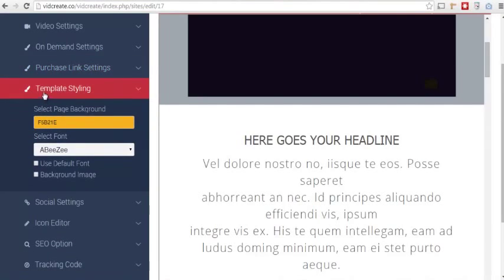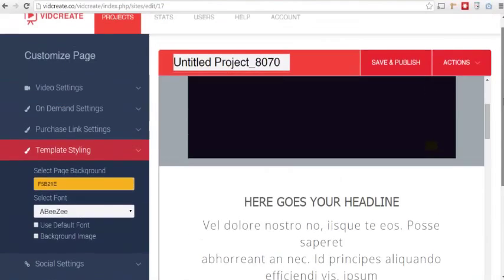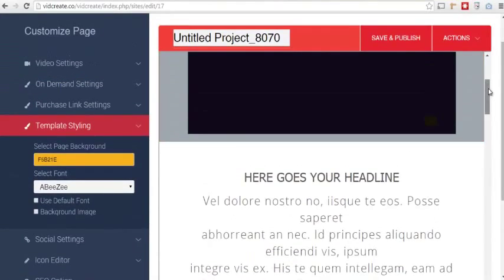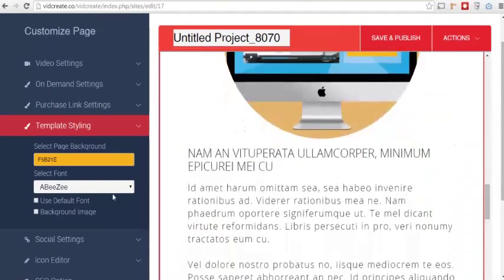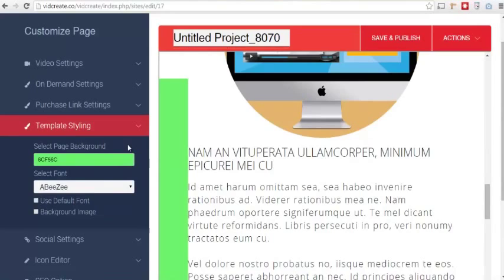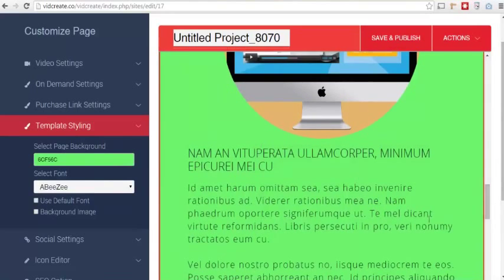Now let's talk about template settings. So if you want to change the color of the template, it's pretty simple. You can use this setting and change the color. This is the background color.